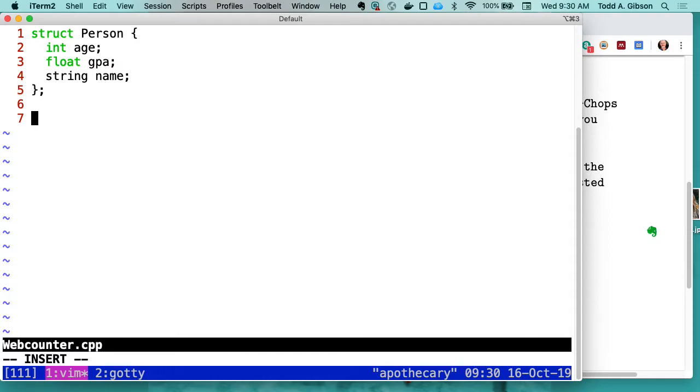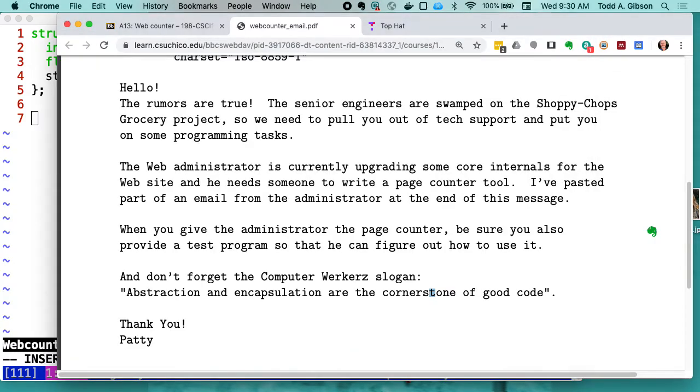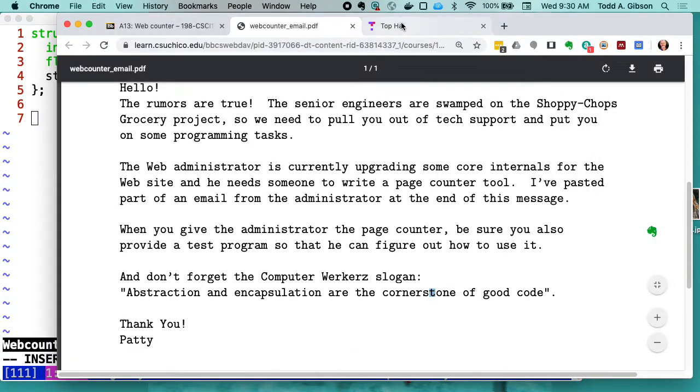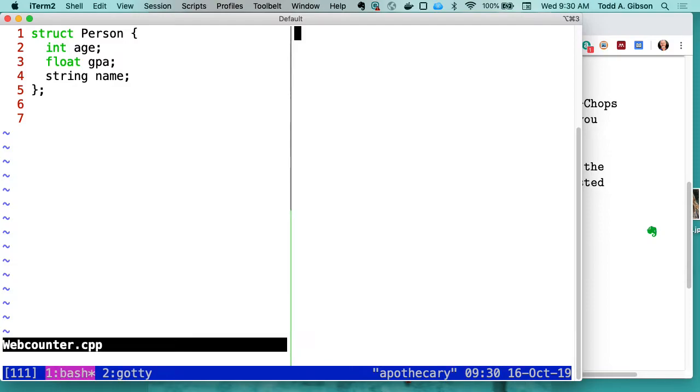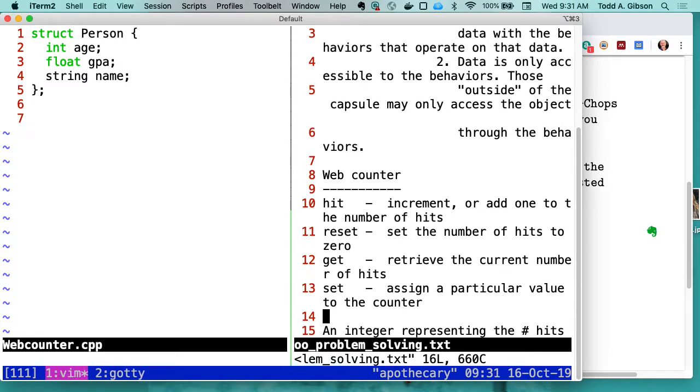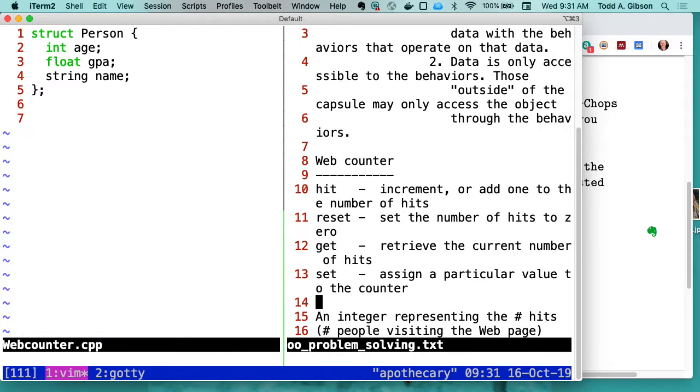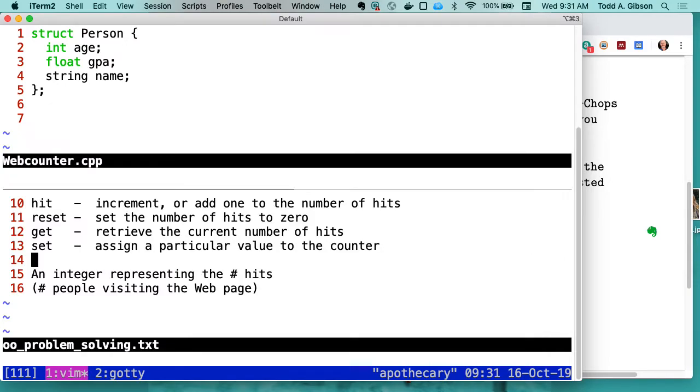But this idea of describing these abstractions and having this encapsulation, let me see, I wonder if I can, let's try this. Yeah, that's horrible. That's a little better.